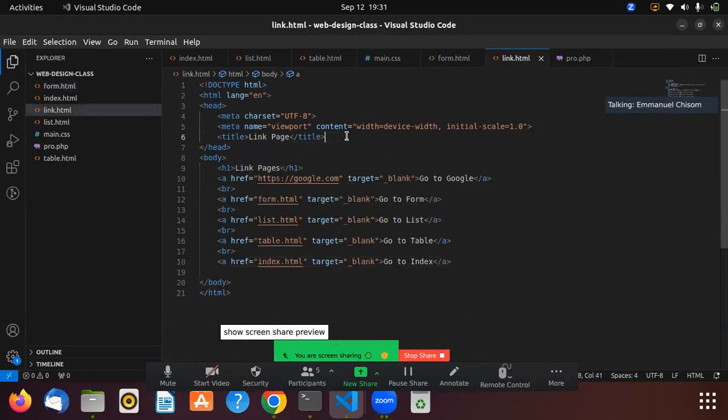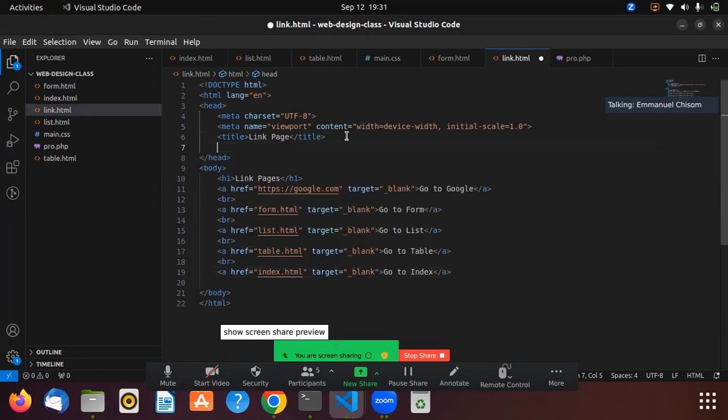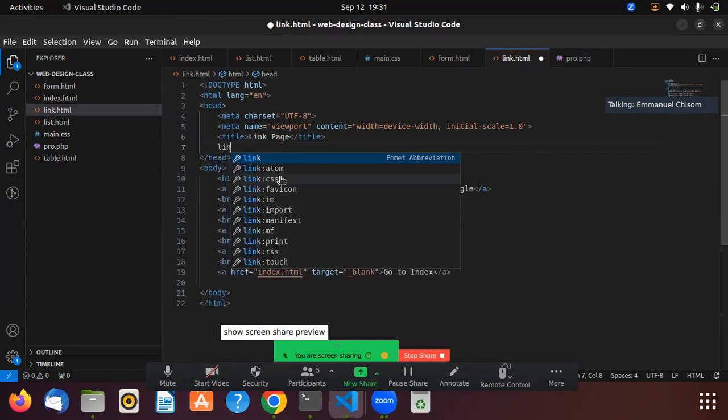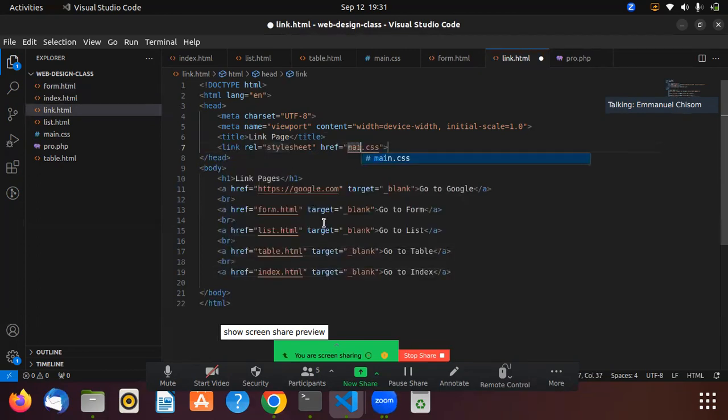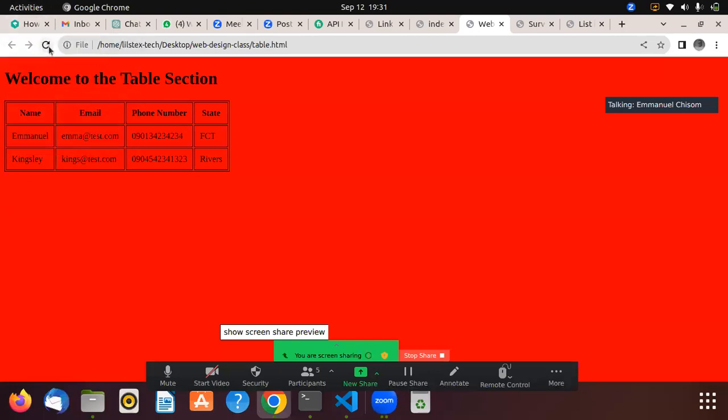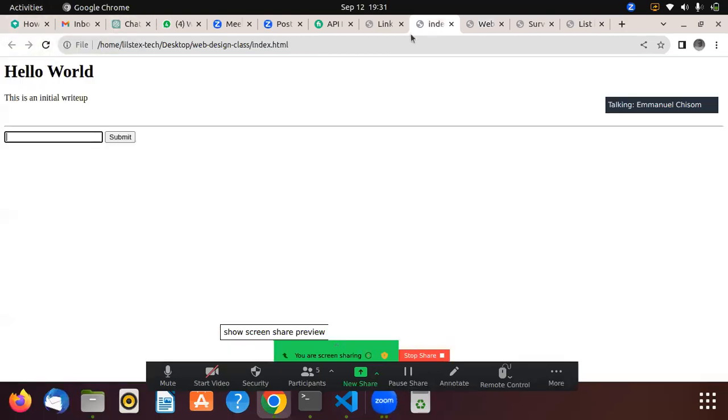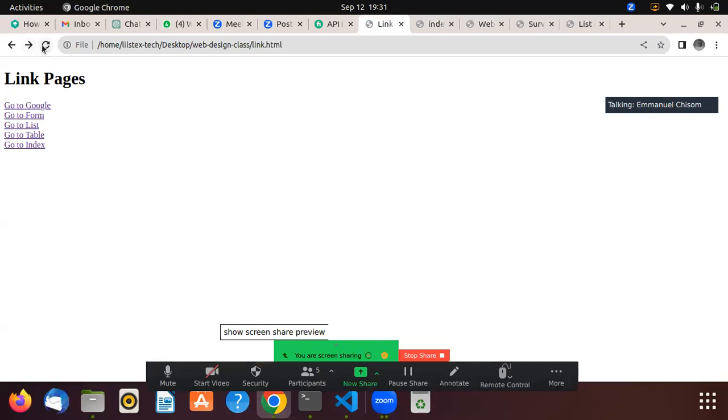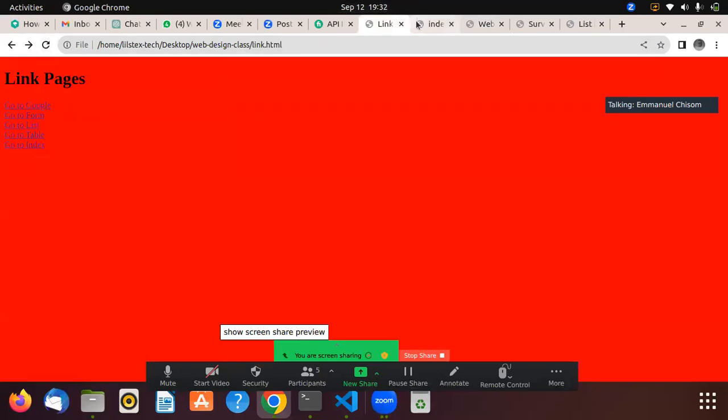Which other place in the link page as well? Let me link my CSS. Change this to main.css. That is all. Let me refresh now. Okay. The only place I did not link that background is this index.